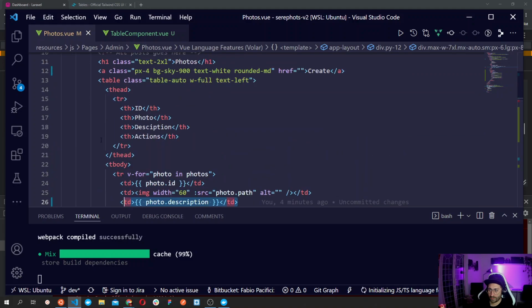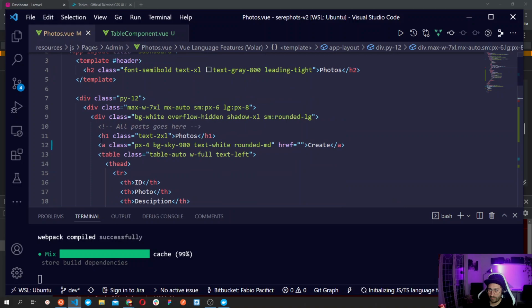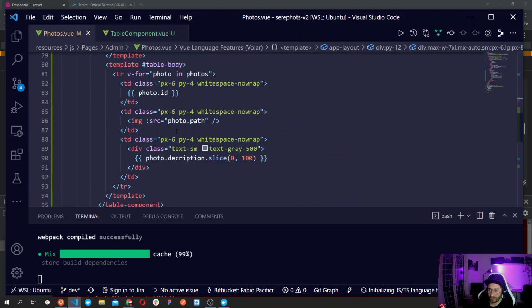Table body. Yeah, that's the old one. We should see two tables now. Photo.description.slice(0, 100). There should be a function in JavaScript that is called slice. Anyway, let's do that first.